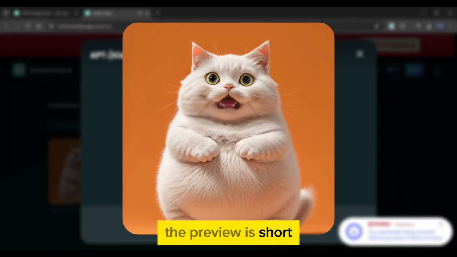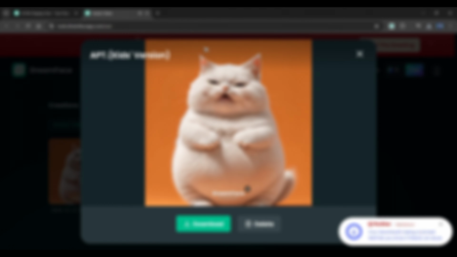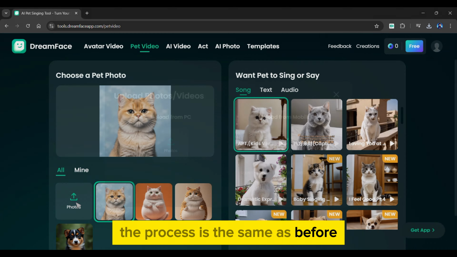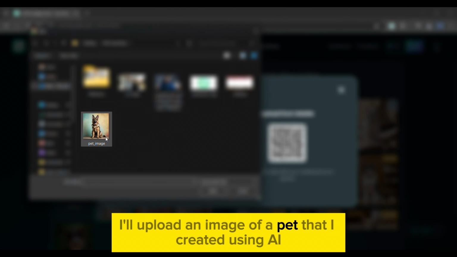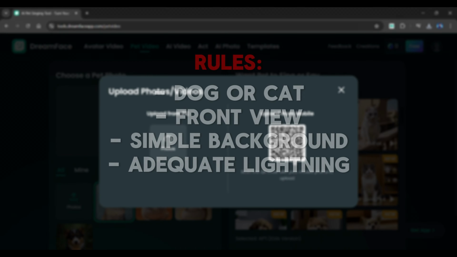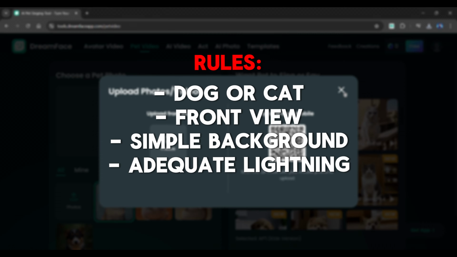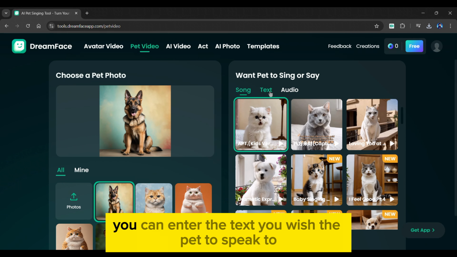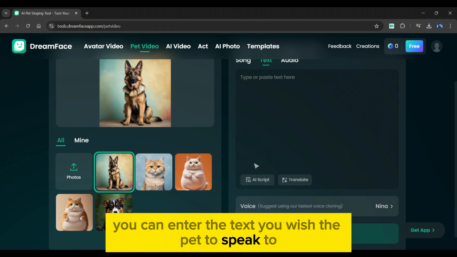The preview is short and edited to avoid copyright issues. Let's create a pet talking video. The process is the same as before. This time I'll upload an image of a pet that I created using AI. It is important that the pet in the image is either a dog or a cat and looking directly at the camera. After uploading the image, you can enter the text you wish the pet to speak.